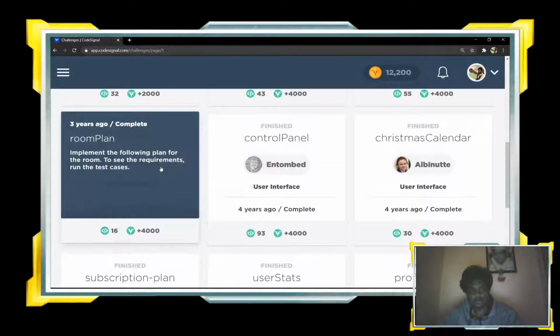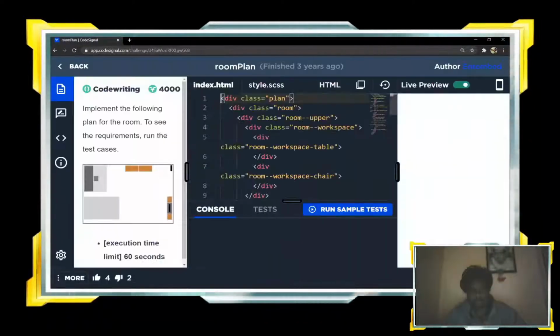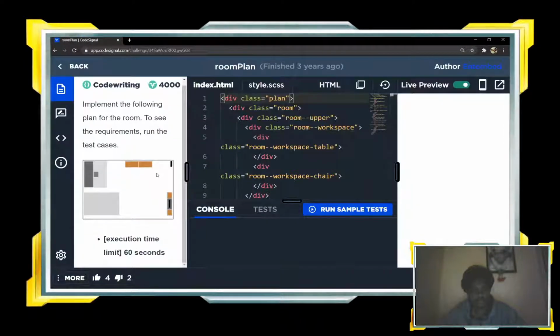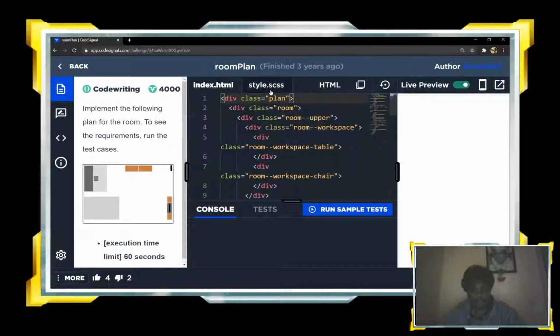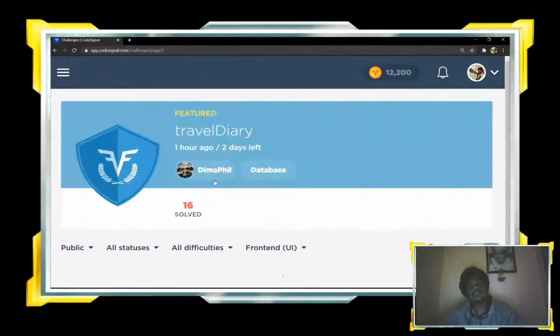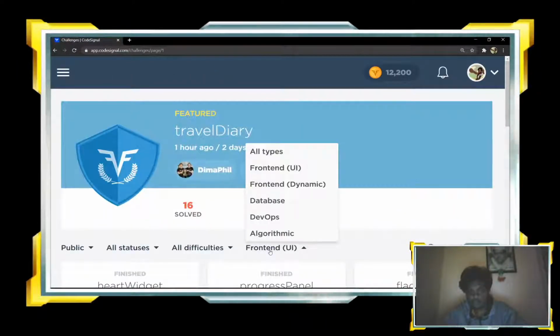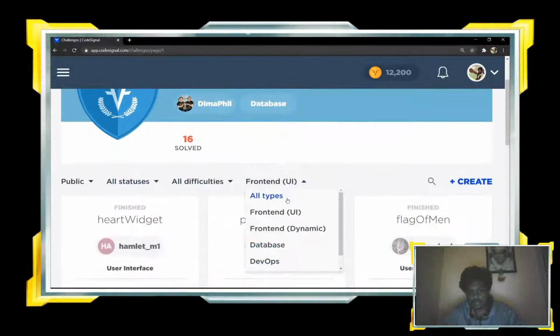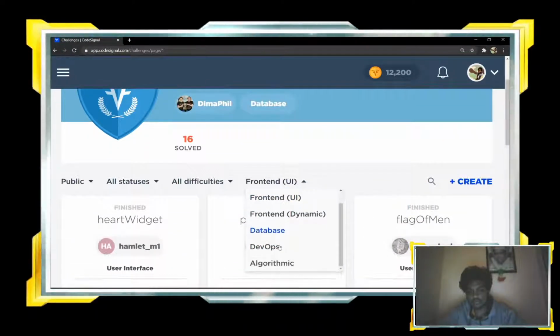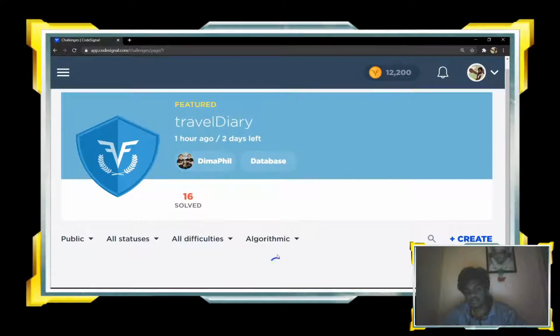Room panel. Implement the following plan for the room to see the application. Huh? It's totally dependent on CSS and things. Do it later on. Dynamic, I don't know. Database, I don't know. Algorithm, let me check it out. Algorithm.